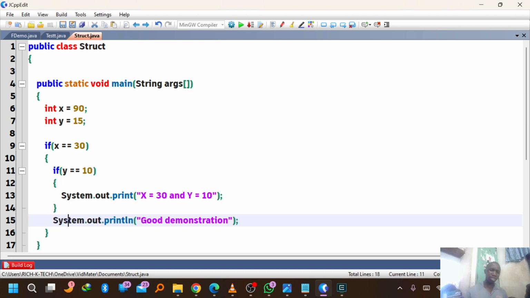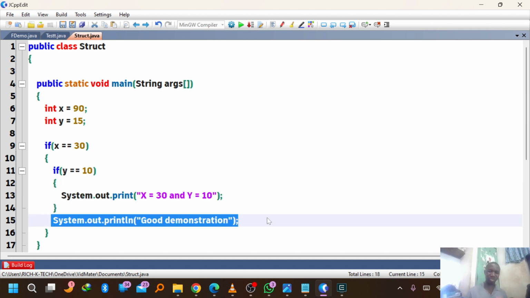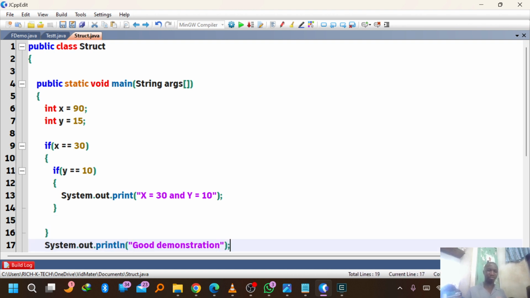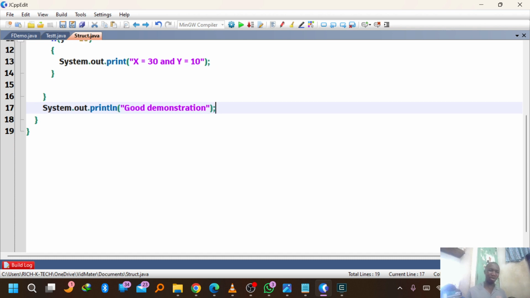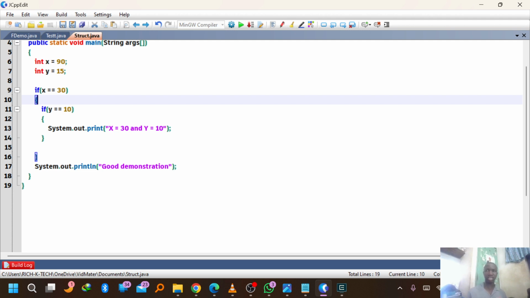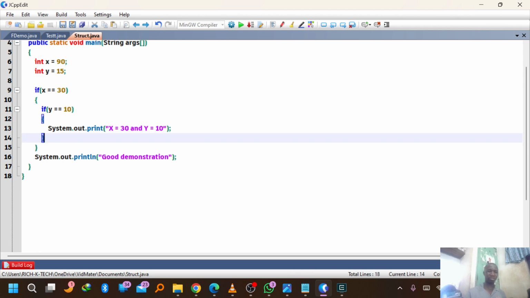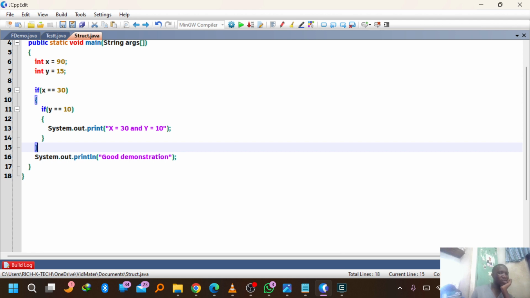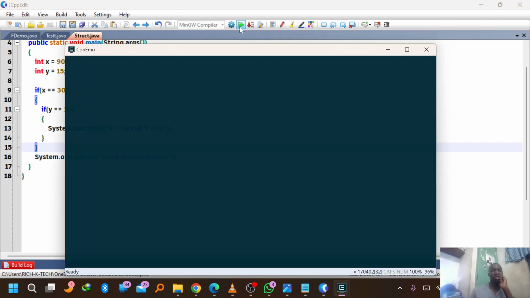But if there are any other statements that I wrote outside this if, Ctrl X, if I had written anything outside that if like this, are you seeing that the opening bracket for this if starts from line 10 and ends on line 15? This bracket for the condition if ends on line 15, but beyond line 15 I'm writing something. Meaning, if I run the program, you can see it displays good demonstration.